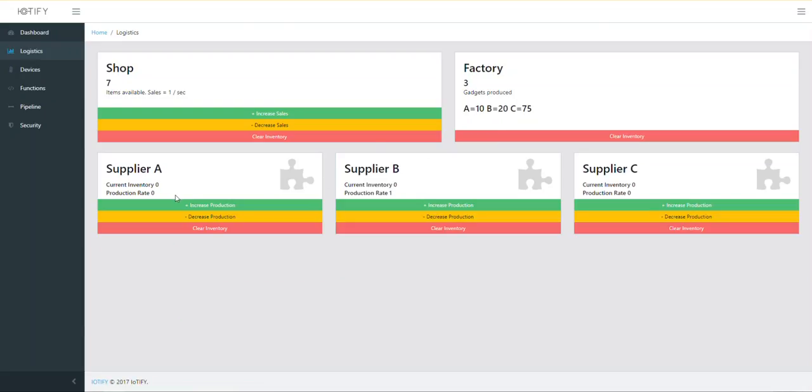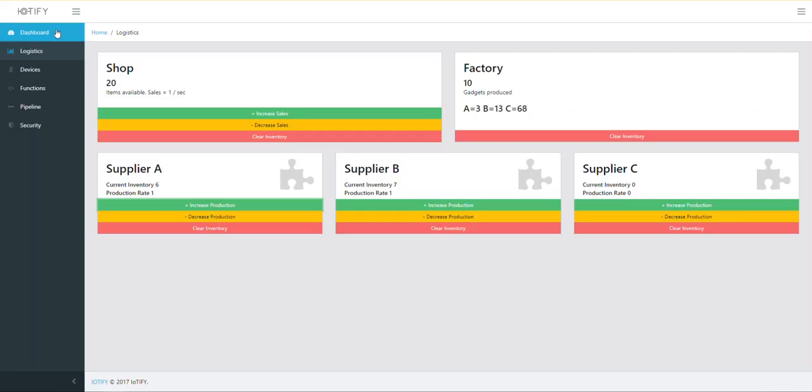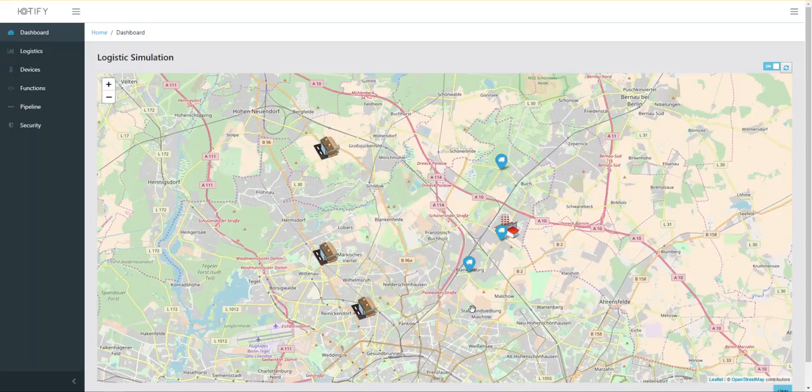If you don't resolve this situation in time, then you're going to lose a lot of revenue, because your sales will stop, because the shop is out of inventory. Your factory will not be able to produce gadgets because A is a critical component, right? So now I already increased the production rate, so we have some inventory left here. And in due time, the pickup truck will pick up the item from supplier A, and then send it to factory B. So, all right, this is how we are simulating the entire supply chain event.